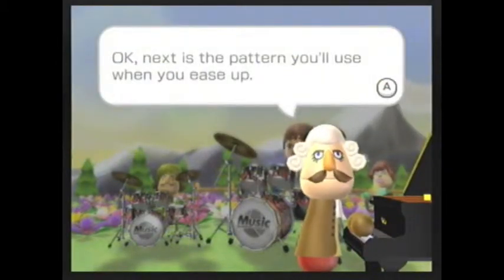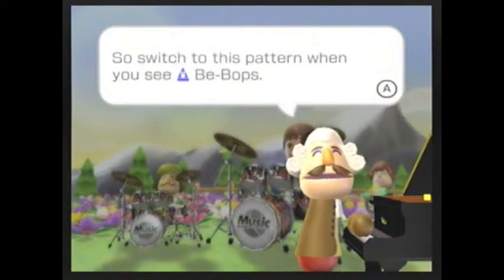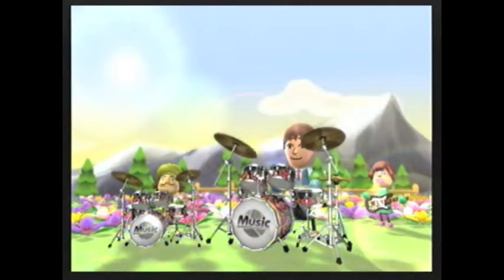Okay, next is your pattern you'll use when you ease up. To switch to this pattern when you see the blue triangle bebops.